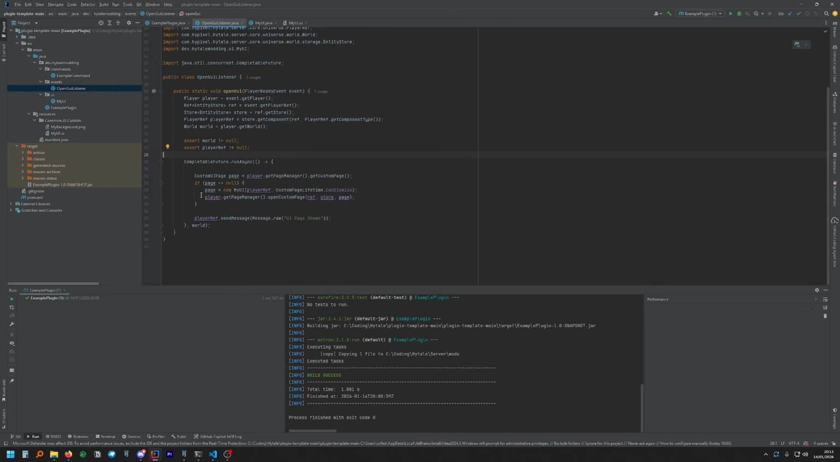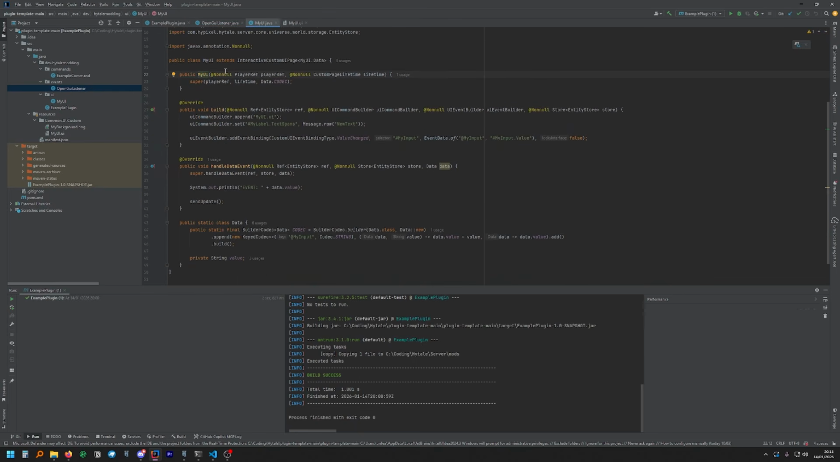Opening the page is quite simple. You just create a new page right here, and then you open it using player.getPageManager.openCustomPage. If we go to this class, it extends InteractiveCustomUIPage. If you don't need any events, so like if you don't need to get the data or handle any buttons, then you can just extend CustomUIPage.